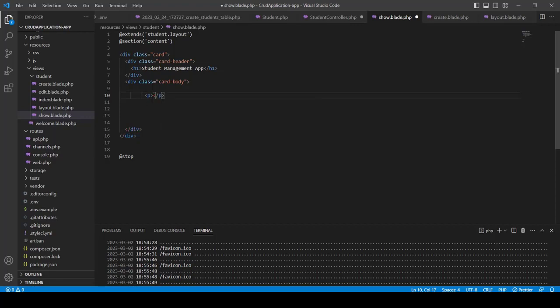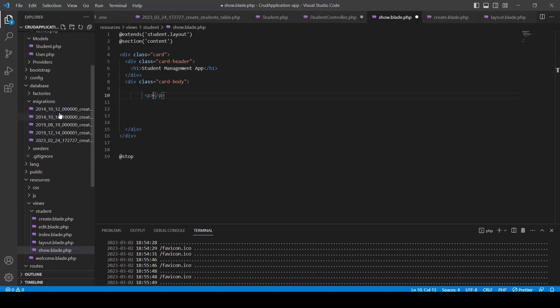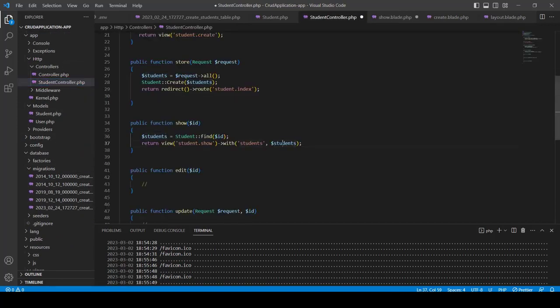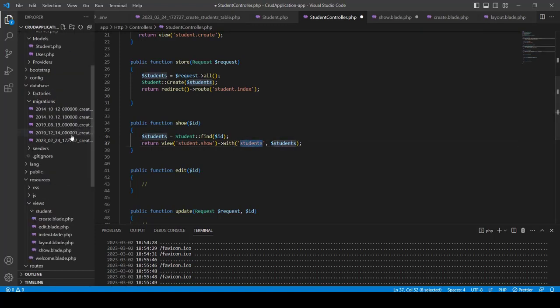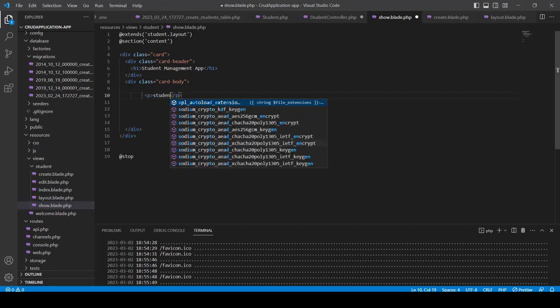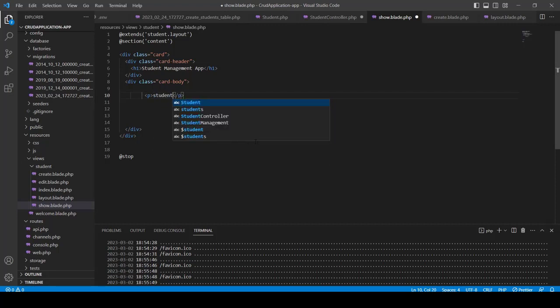Right. We simply check it. So you can see here the same thing you have to do. In the student controller, you can see data is coming. This is the variable name, students. So we are receiving the same name over here. So students, create a variable. Open bracket, close bracket, open bracket and close bracket.